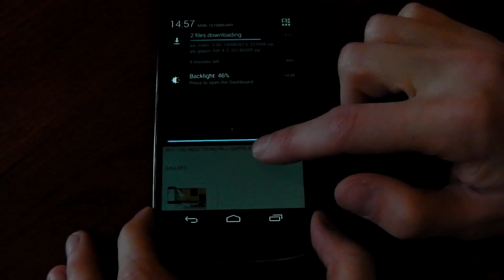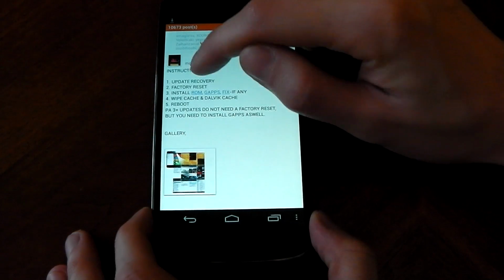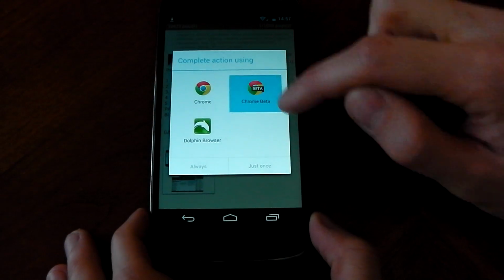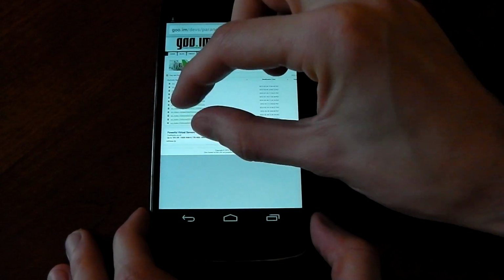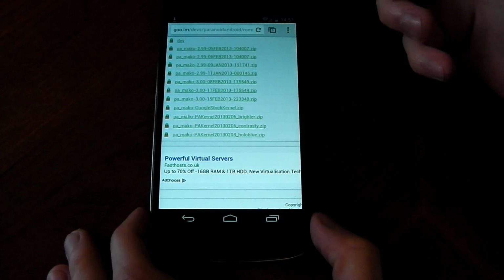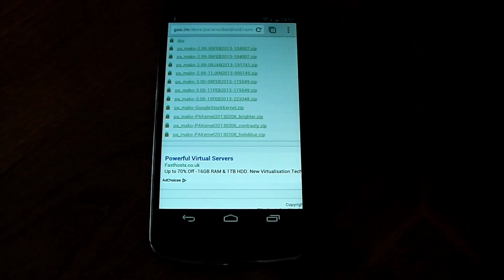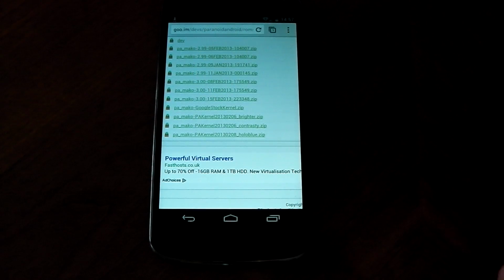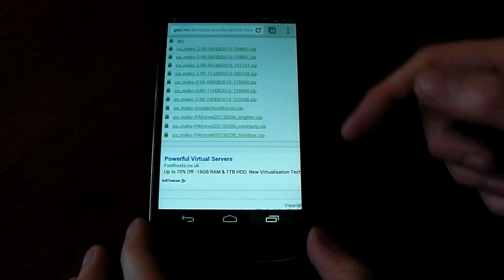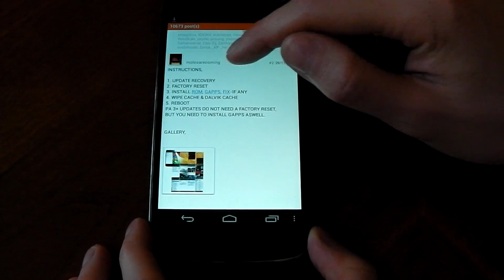I've already started my downloads of the files here because it took a while, so I'll show you which ones I got. If I click ROM here and go into Chrome Beta, the latest build, this could be different for you when you do it. It might be a different latest build, but just get the latest one. I got the 3.00 February 15th build here. And obviously for you, it could be different whenever you're watching this video.